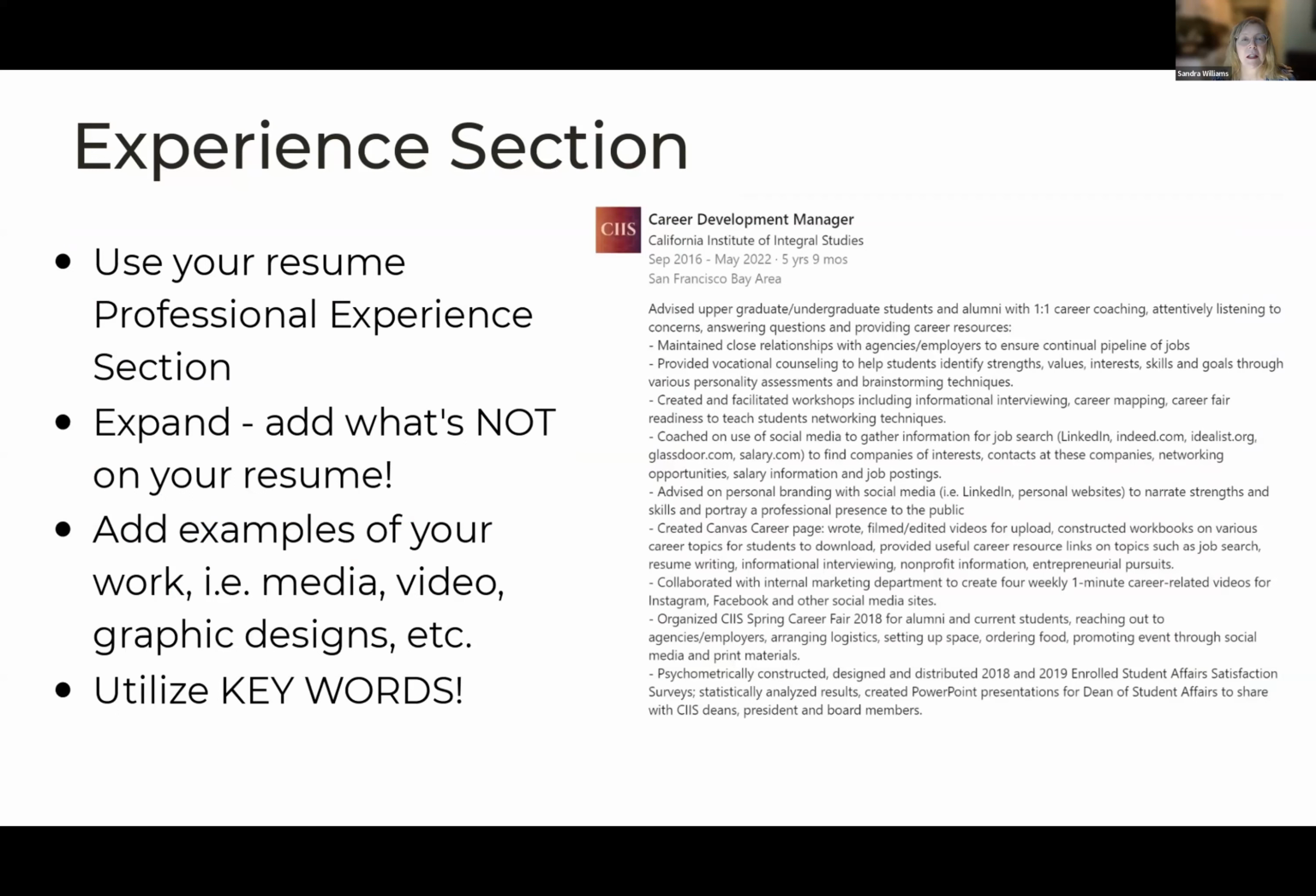So we're going to talk about the experience section. You can use your resume as part of this. Again, we talked about the resume being limited to 1 to 2 pages. Here you can expand on what's not on your resume. So this is my previous job. I have a whole load of different tasks that I did. I would never include this much on a resume.